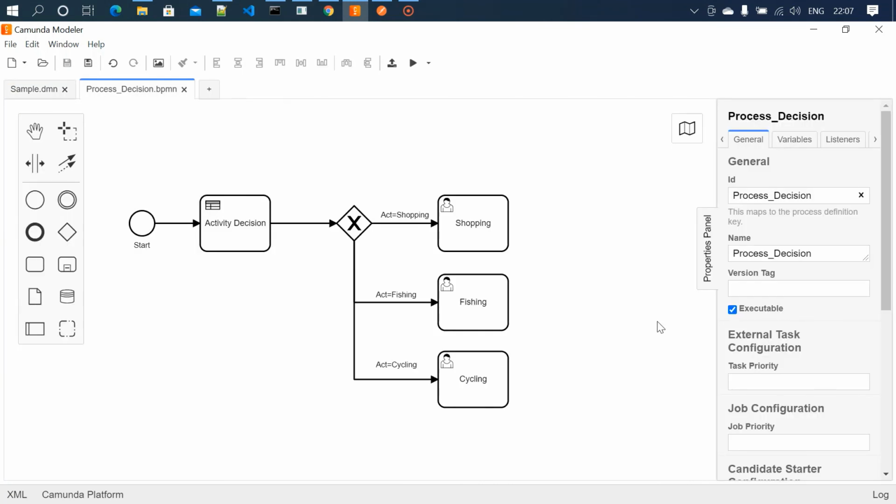Okay guys, this is how we need to integrate the decision table with a process flow. So we need a business rule task, inside which we are going to give the DMN details and all. The input will be what we enter in the form, and the output will be the value which we have configured in the decision table. Based on that, we are going to route it to the respective user tasks.